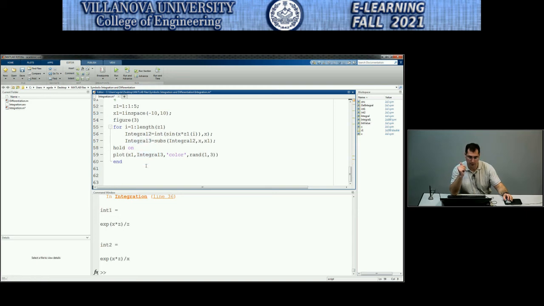And then now it's just a matter of plotting. Don't forget to put hold on, otherwise every time MATLAB runs the for loop, it will erase the existing plot and put a new plot on the figure. So if you want all plots to be present on the figure, put the command hold on, and then plot what you want to plot. So I'm plotting x1, which is the array of x values, versus the array of y values, which I call integral 3. To distinguish them, you can play with colors. So I'm adding the option of colors.